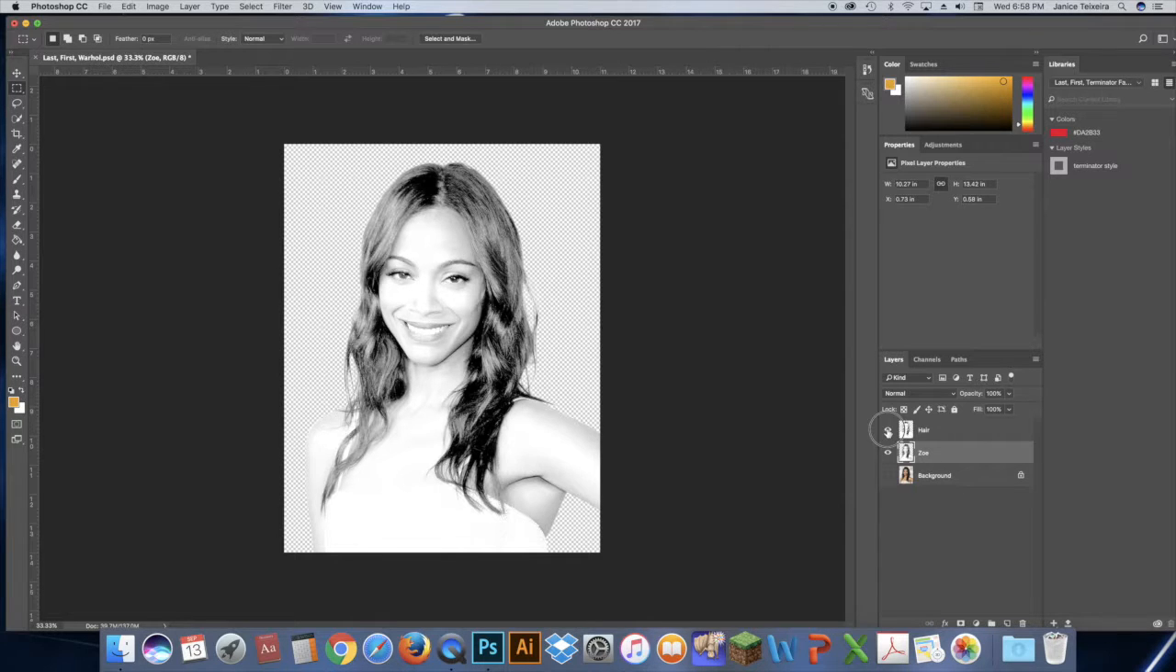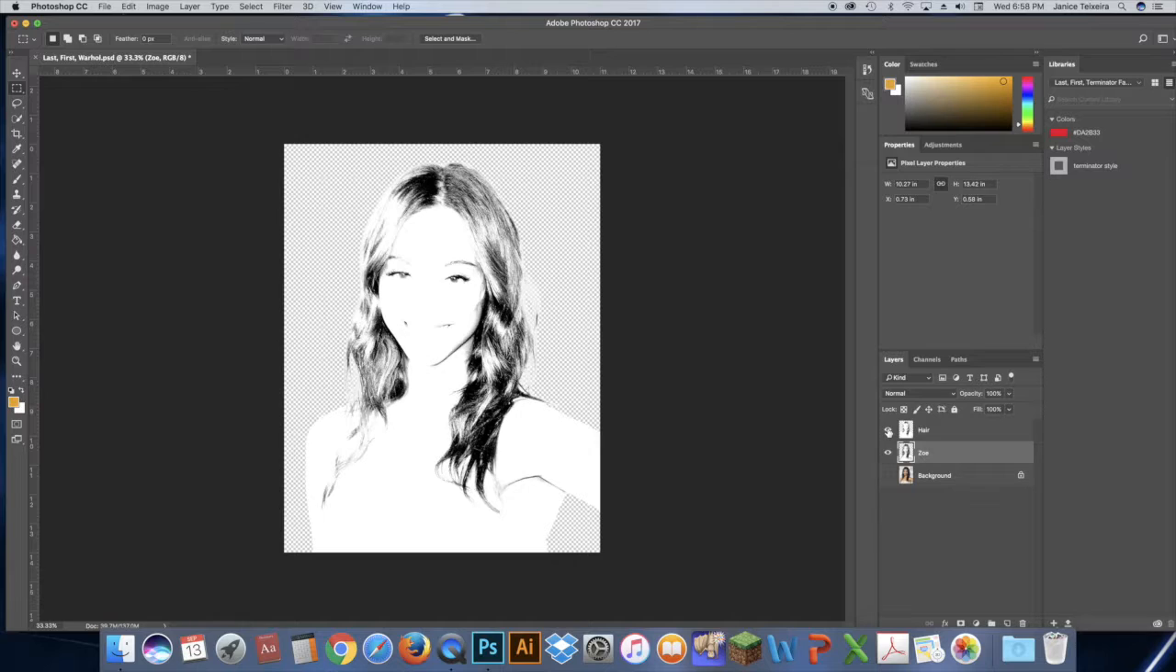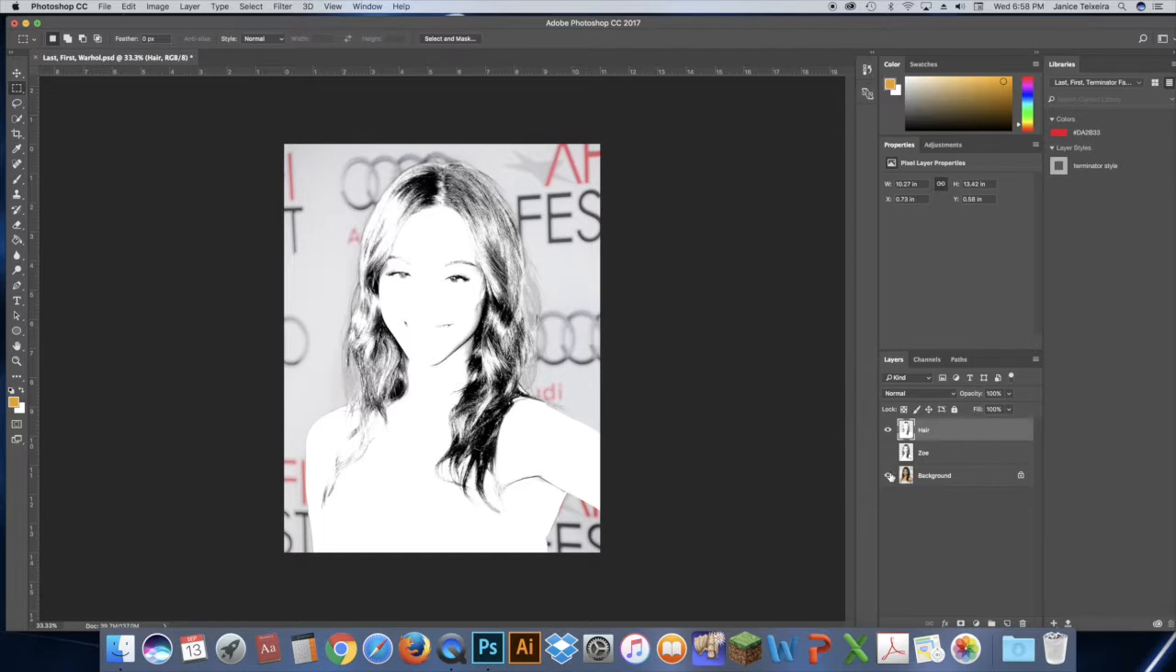Okay, I'm going to turn the hair on. You can see the hair's a lot more brightened up than the face was. And I'm going to go to the hair layer. I'm going to turn my Zoe layer off and turn my original background on, because I want to be able to see the color version of this while I do this.